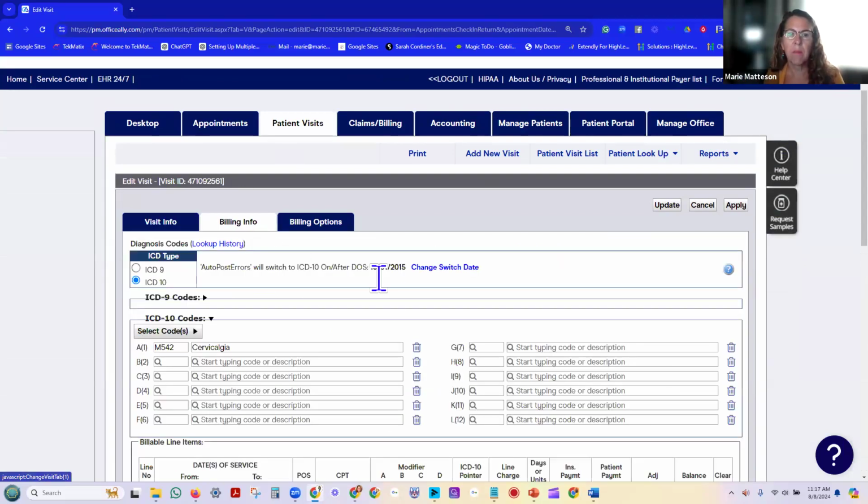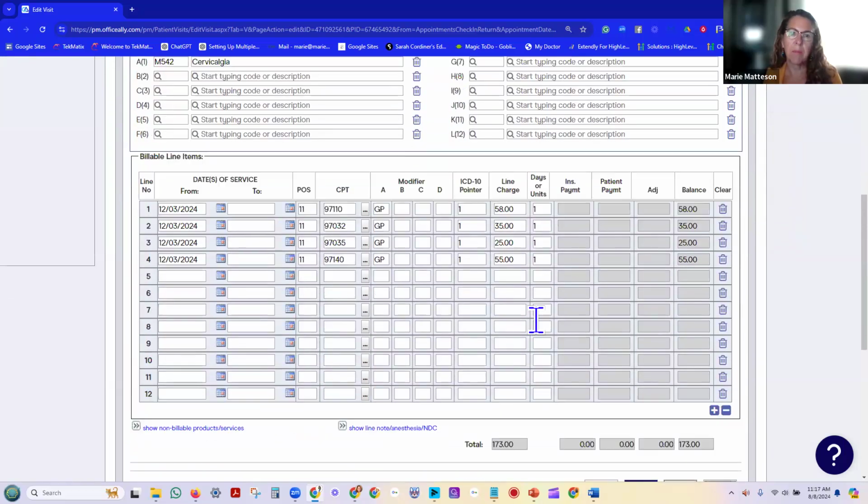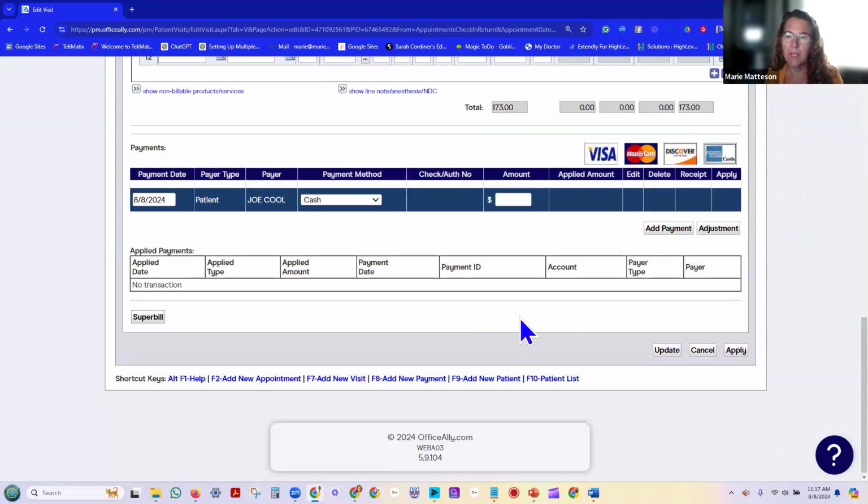Here's their billing information. We may not have a diagnosis or anything in there yet. There may not be any charges in there yet, but if they want to make a payment, here would be a good time to take their copay. Walked in the door, checking them in. Hey, Joe Cool, would you like to make your copay today? Cash, check, credit, however you want to record it.